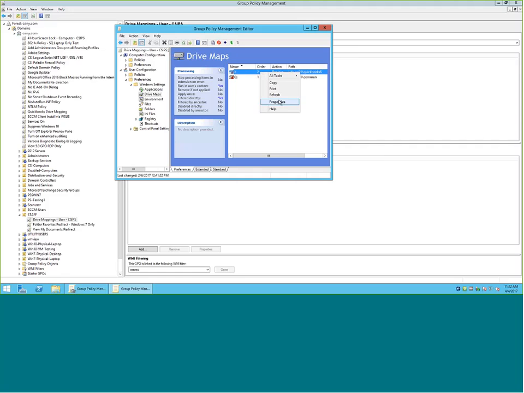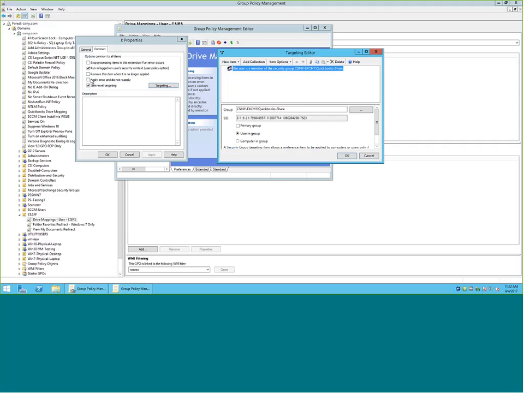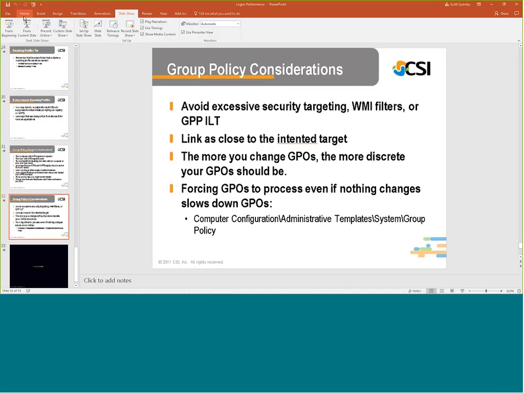Now the other thing, since I'm here, you see apply once and do not reapply. That's tattooing. Just dump it there once, and walk away. Versus remove the item when it's no longer required. So I'm mapping drive J, but when I don't need drive J and I take this away, it's automatically going to be removed from the system. So let's go back to our thing here.